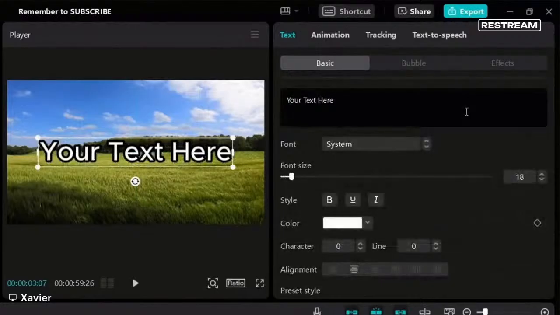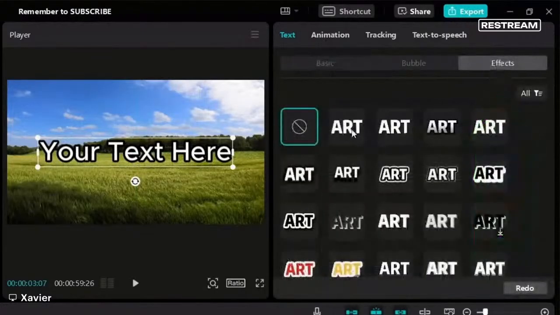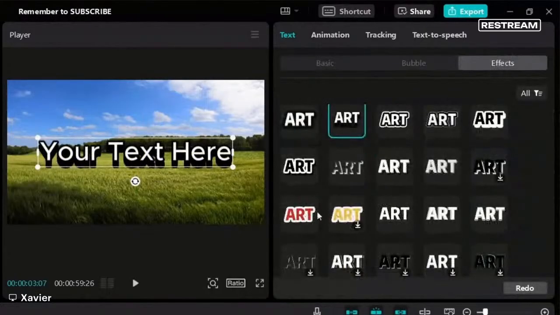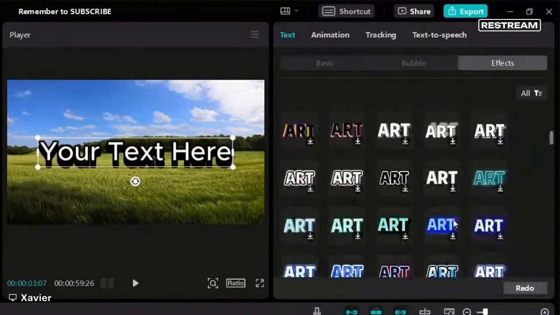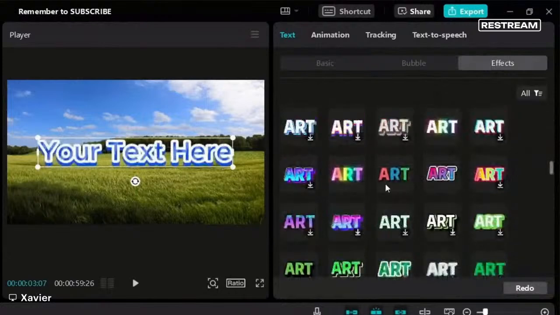You can also add effects to your text. If you just click on effects over here, you can see that CapCut has a lot of different effects for you to choose. So you can just click on them and then just see which one you like. This is another way to customize how you want your text to look.